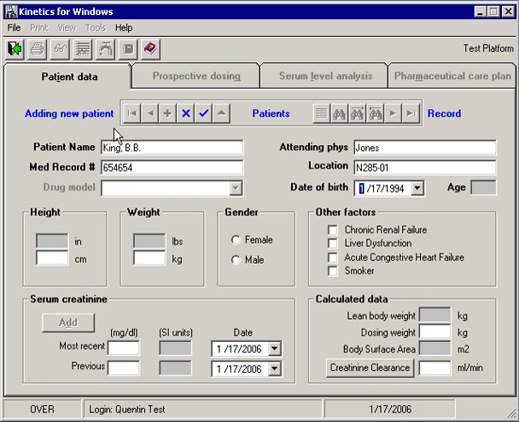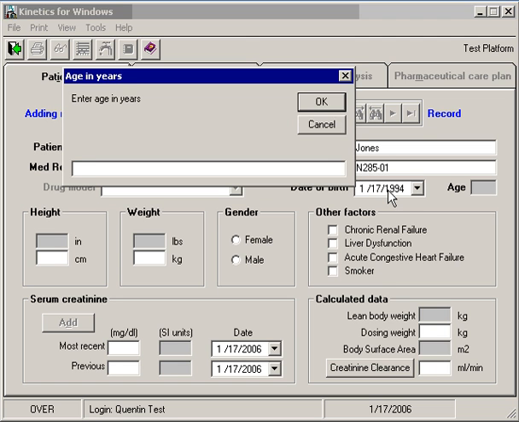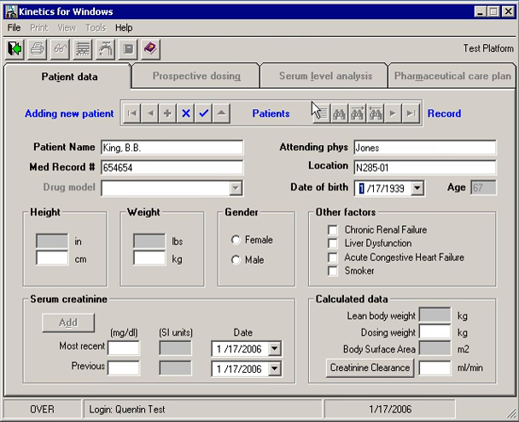Next tab to the date of birth, and this is the first of 3 or 4 different fields that you can right click on and enter an alternate method. For example, in this case, age. But notice that the date of birth is today's date, not the patient's actual date of birth. It's really important that you use the actual date of birth. That way you only have to enter it once, and when that patient comes back, you'll have an accurate age.